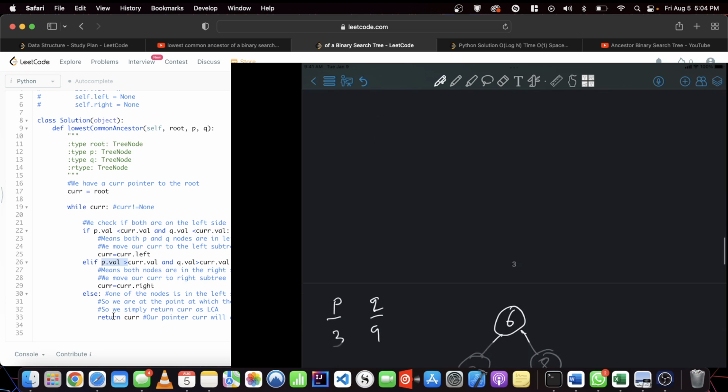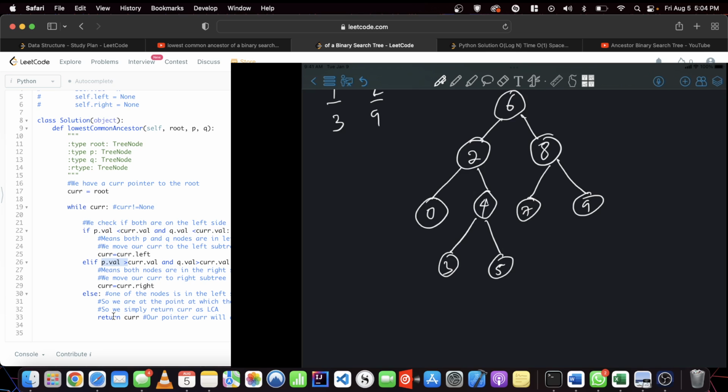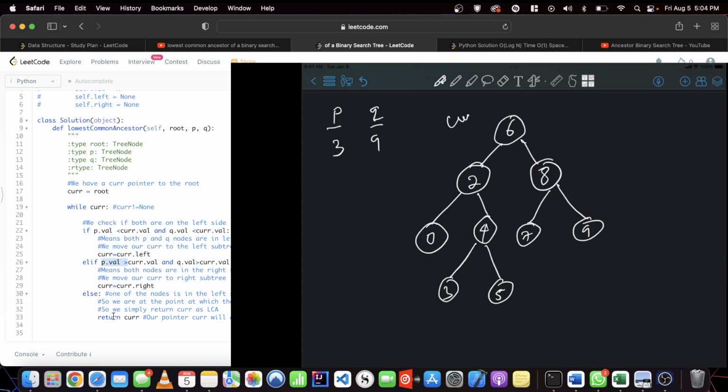Then to the last one, 3 and 9. We initialize our current to the root. Obviously, both are not less than the current value, and both are not greater than the current value, so we simply return the current, which is 6. This is for 3 and 9. Their lowest common ancestor is 6. So that is the code. We can check our answers to see.